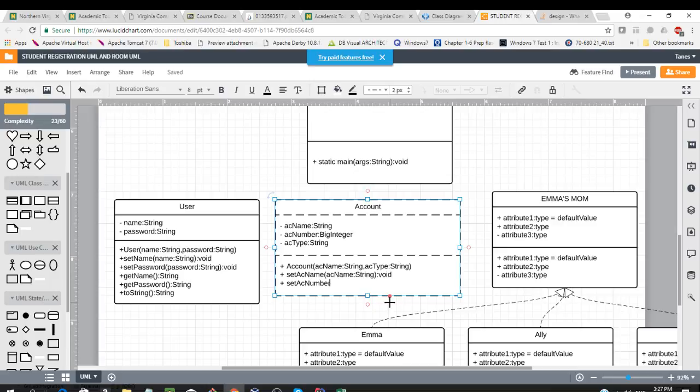Now, would you let either the user or admin or bankers change the account number once it's created? Then you only need to have get account number, you don't need set account number. Set account type, yeah, because you still have to set either saving or checking.